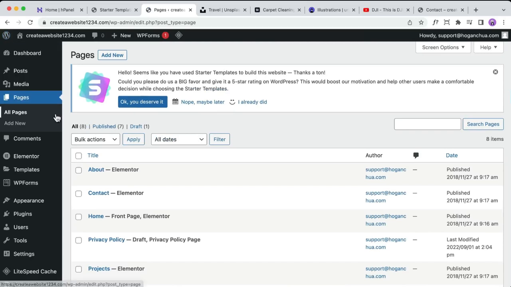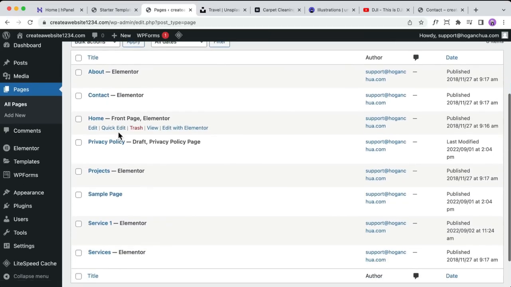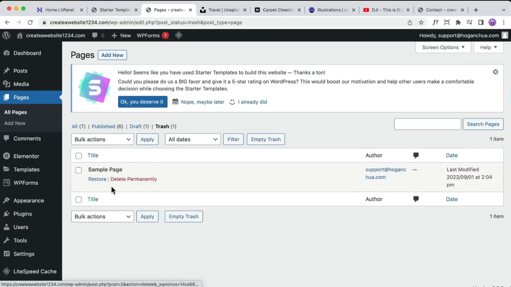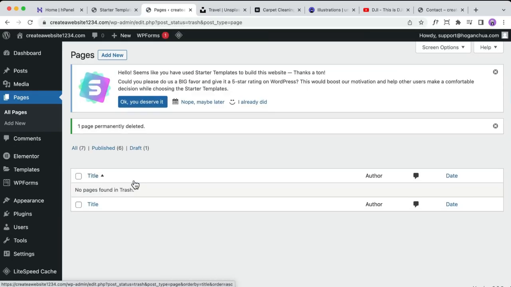If you do want to add pages, you can do that on the back end as well. So you can click on pages over here and then click on add new. And if you want to delete pages, for example the sample page, we can click on trash, go to the trash over here, and then delete permanently like that.